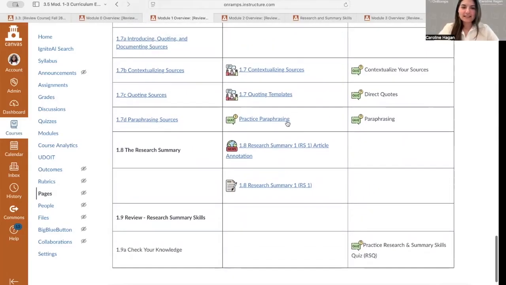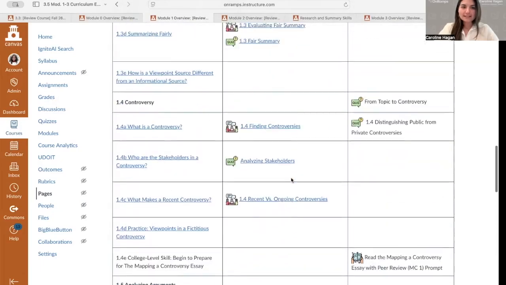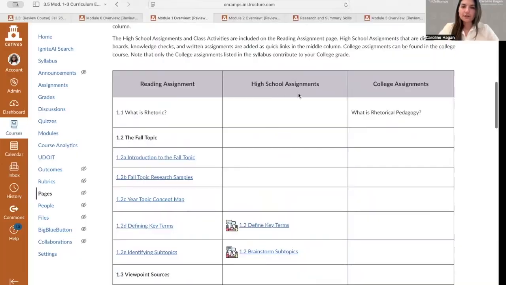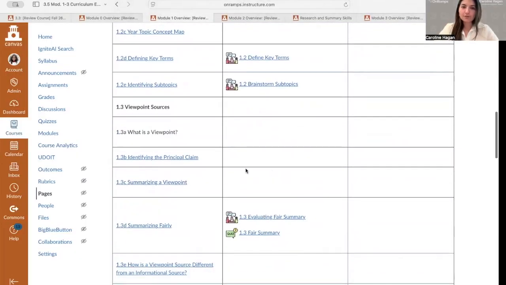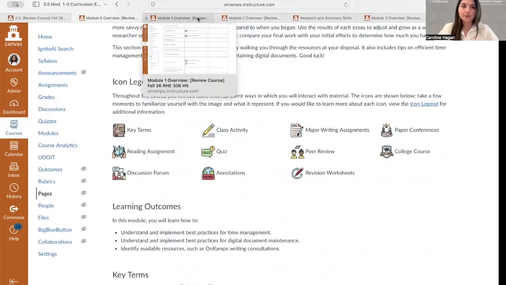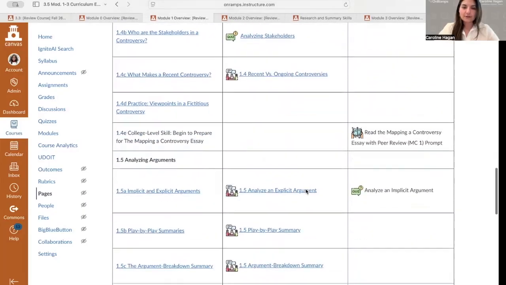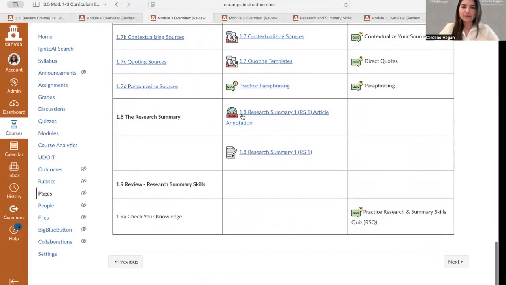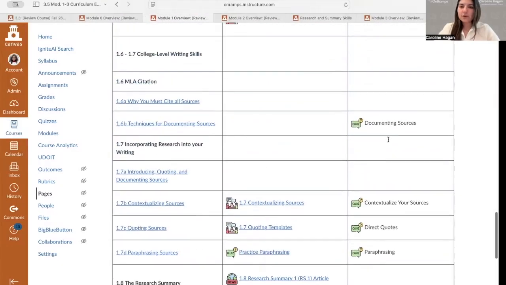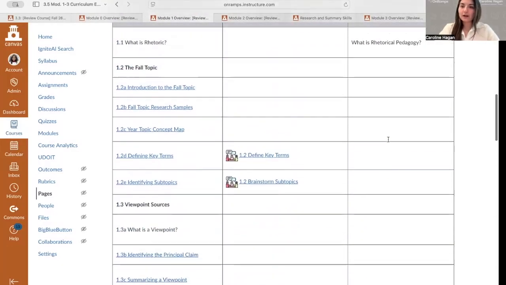So here you'll see that the research summary 1 is at the end of Module 1 after a pretty robust walkthrough of what we're looking for them to have knowledge on. There are going to be high school assignments, and like we talked about, that icon legend will be very helpful because you'll see here define key terms. That means that we're looking at a discussion forum where the students are in a discussion board kind of posting responses to something. Whereas when you scroll down a little bit further, you might have a research summary RS1 article, and this news icon gives you the indication that this is an annotation. And then you also have correlating quizzes on the college end as well.